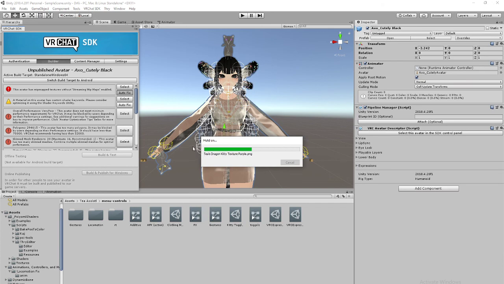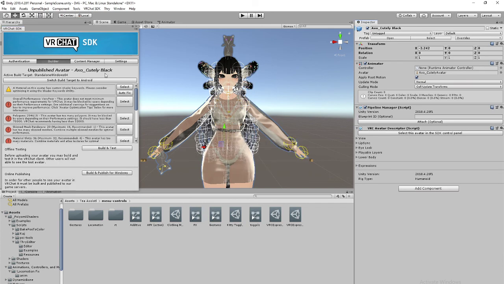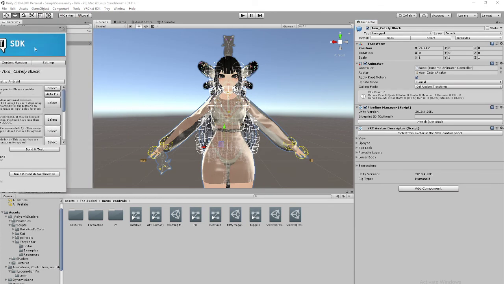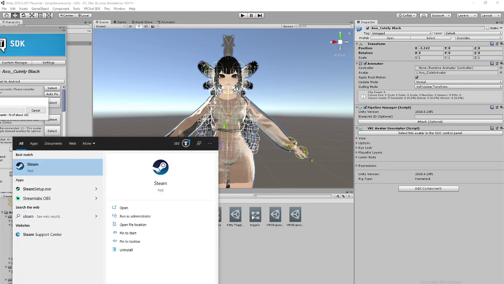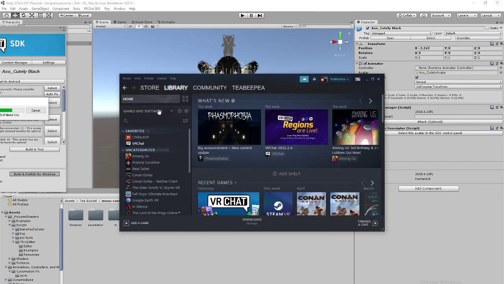Map textures. What is streaming map? Do you know? I have no idea. It just popped up. I'm like, okay, fix it. Get out of here, map. Okay, I'm gonna open up the game to look at her when she uploads.